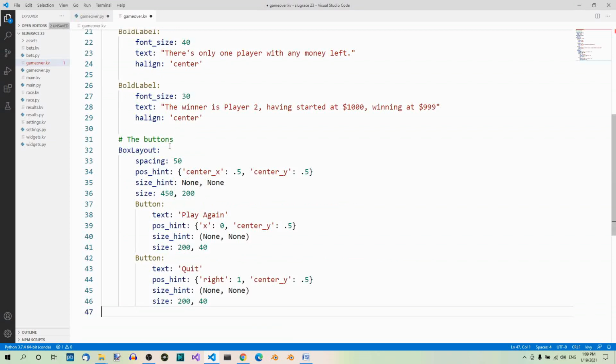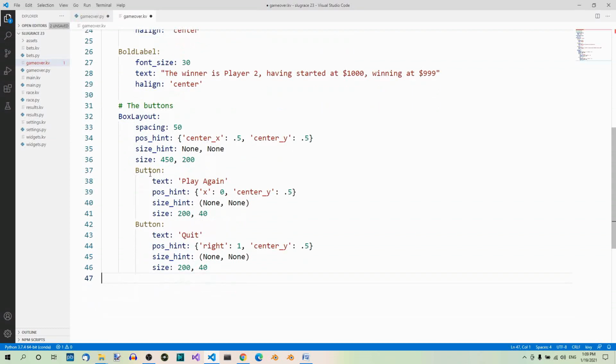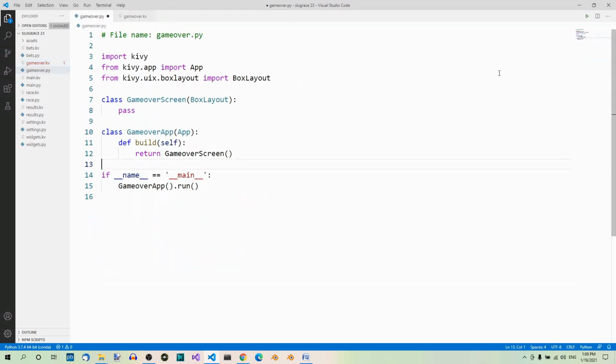They are in a box layout. We added some properties to the box layout, like spacing, pos hint, size hint, and size. And now the two buttons, they have the texts, play again and quit respectively. We also set the pos hint, size hint, and size properties. And now let's save this code, and if we run it, we'll see the following.